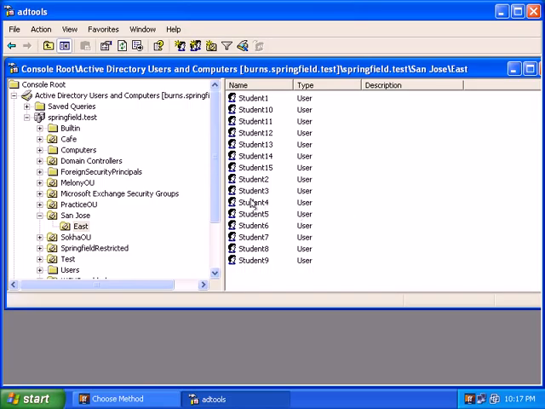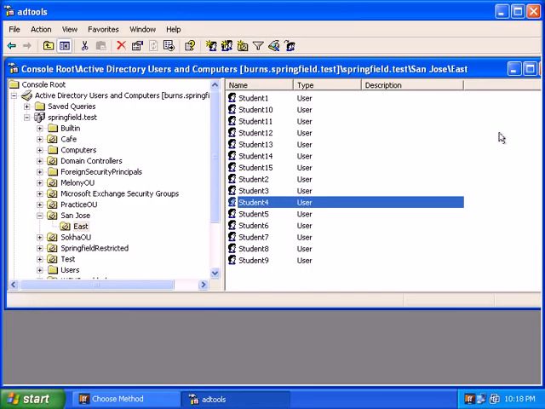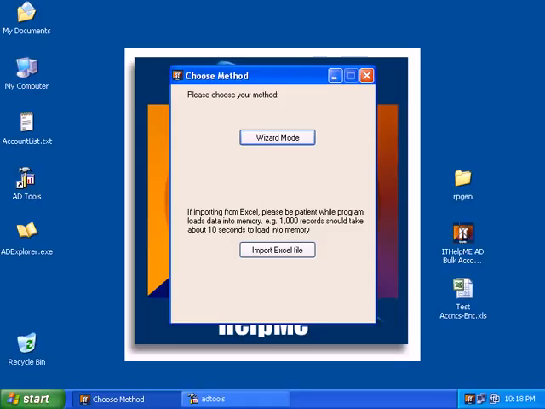Now if each of these individual accounts needs a different description, office, or other values and attributes, then that's where the powerful and flexible Excel mode comes in. And I'll show you how to do that in the second part of the video.